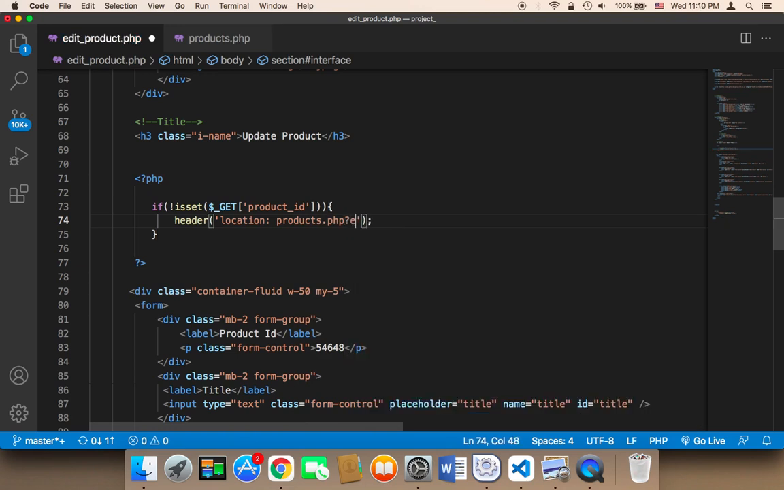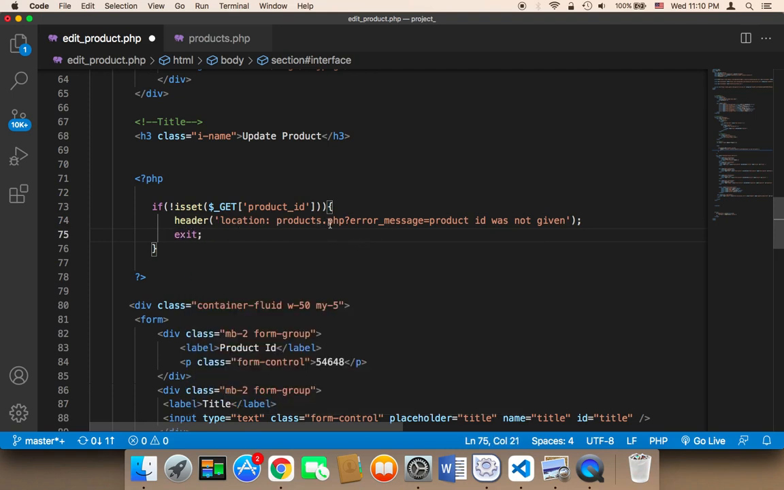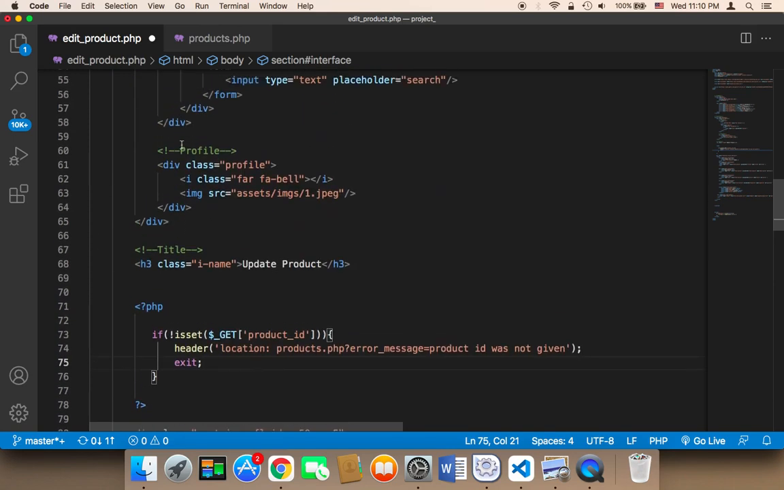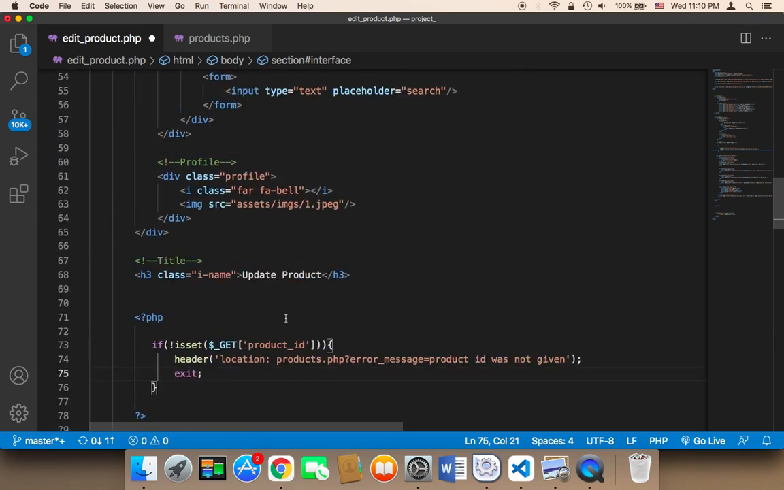and you can here say error, and you can say error message. Here, as you can see, you can say header location products.php, error message is equal to product ID was not given, and then we exit. Else we just will continue. So you can add this code here, or it's better, of course, to add this code at the top. However, since I am gonna refactor this, I'm just gonna keep it here for now.